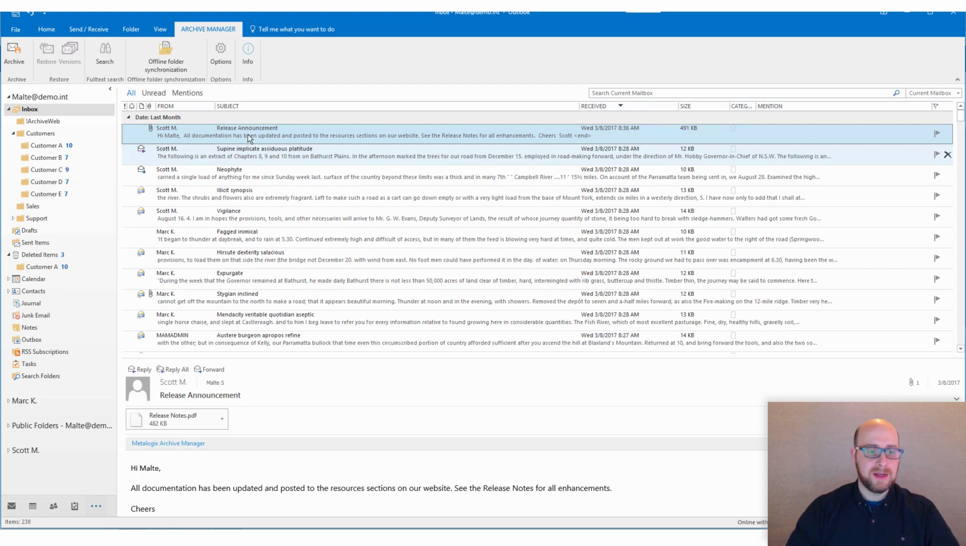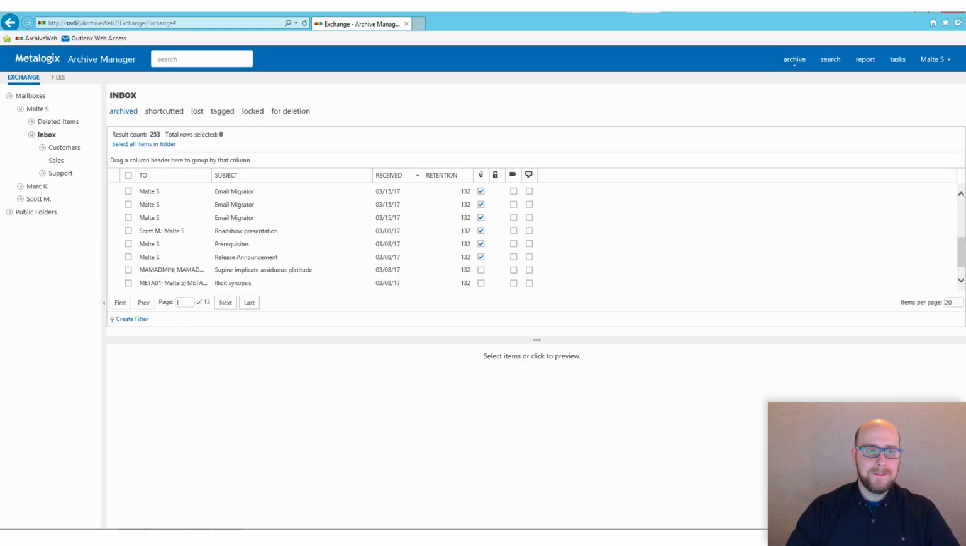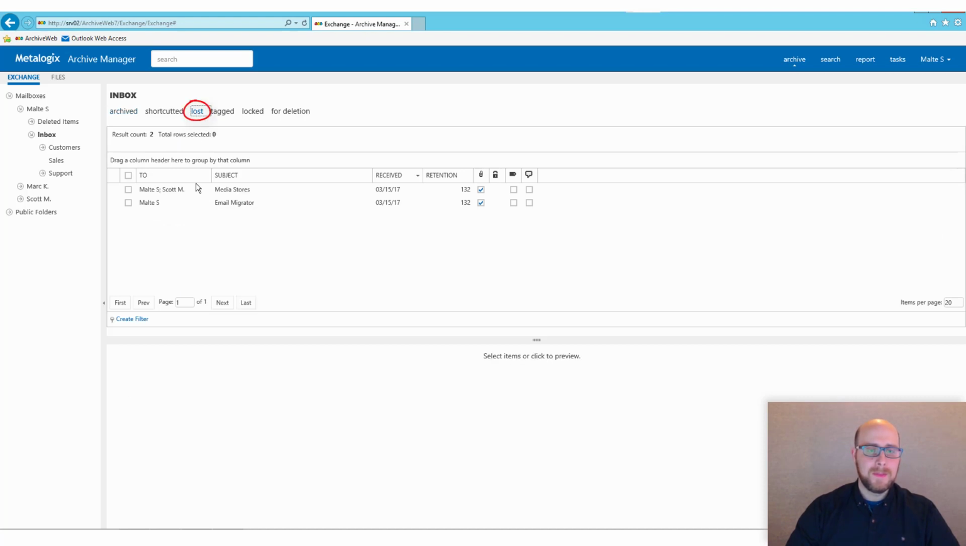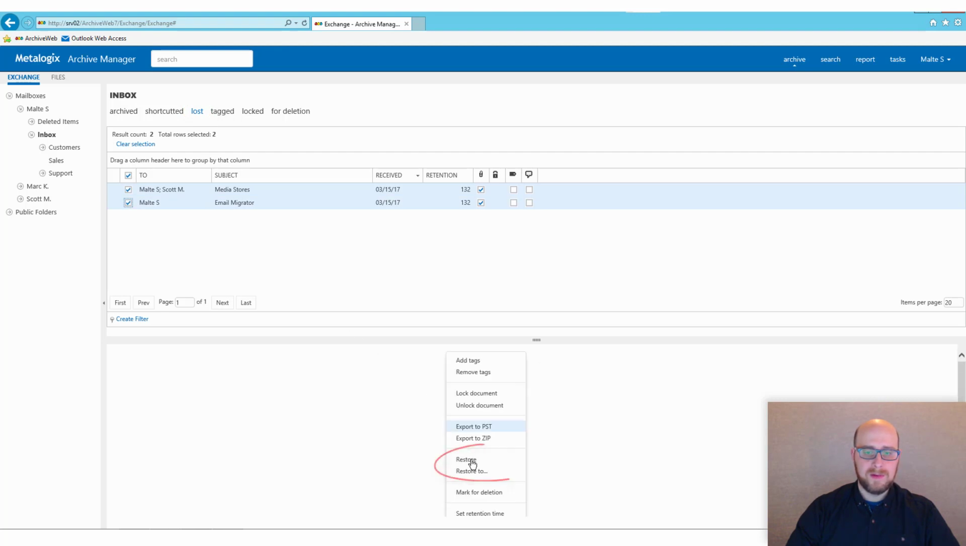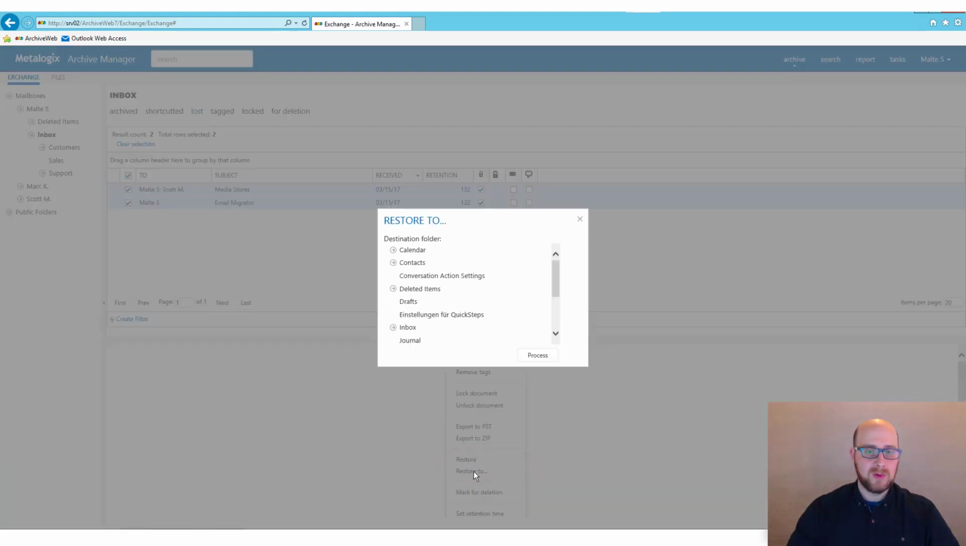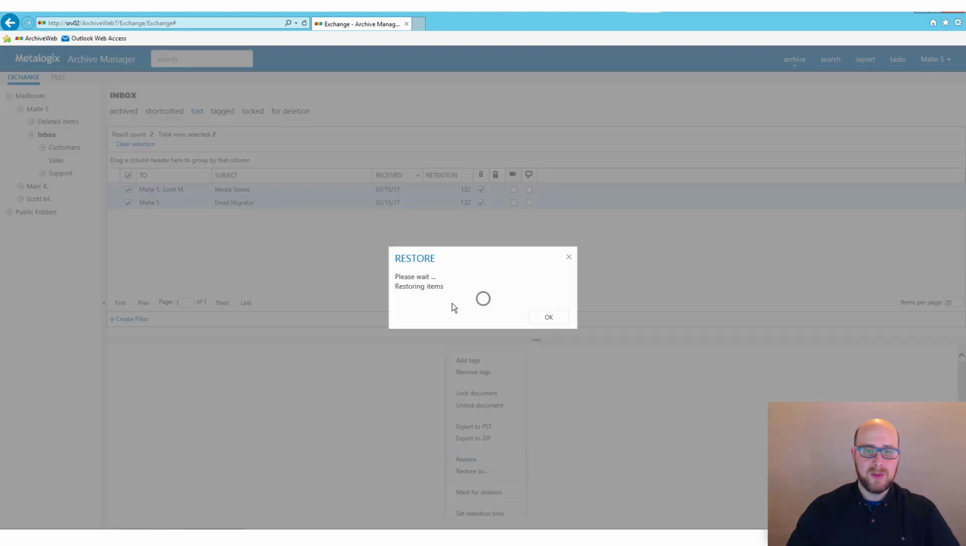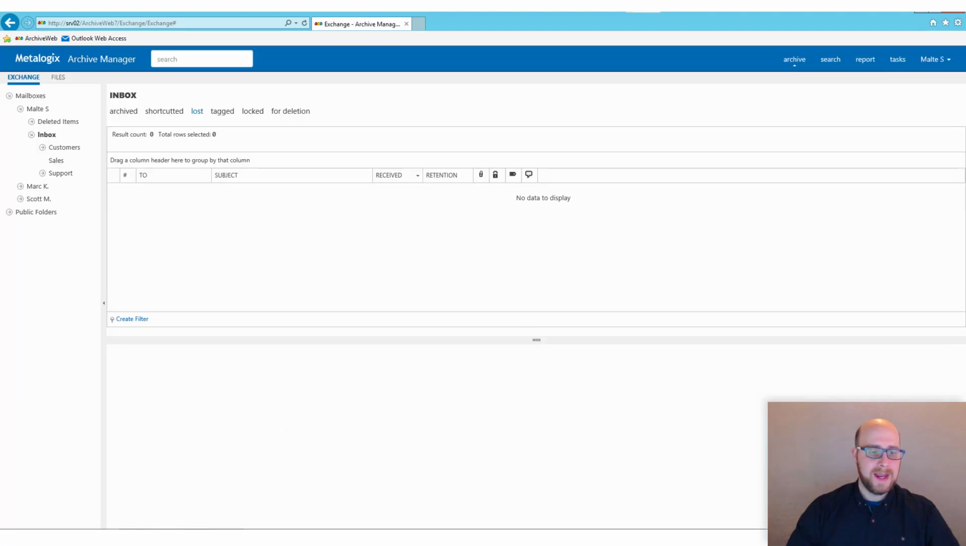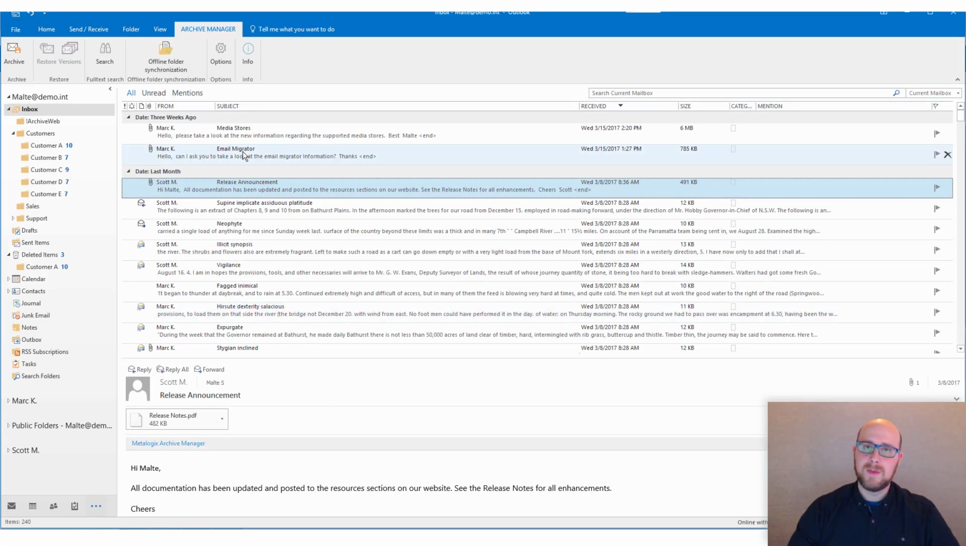We can't see them in Exchange, but if we look in Archive Web, we can find them here in our Lost tab. They'll immediately pop up. We can click on each and we can restore these either directly to the mailbox they're from, right into the same spot, or we can restore to any particular folder or mailbox we'd like to put them in. In this case, I'm just going to restore them directly to the mailbox. And if I click back in Outlook, there they are, restored back fully into Exchange.